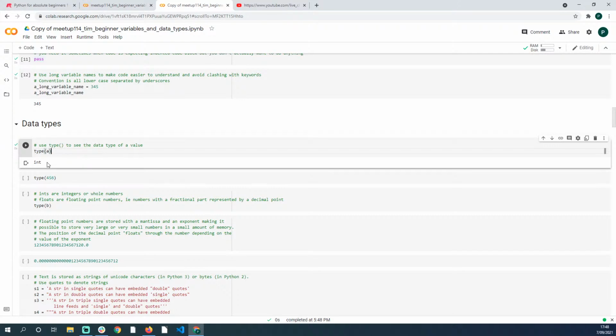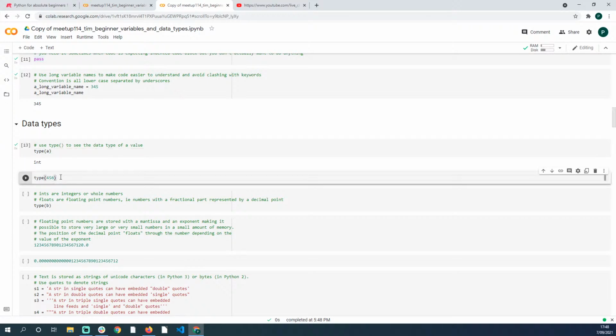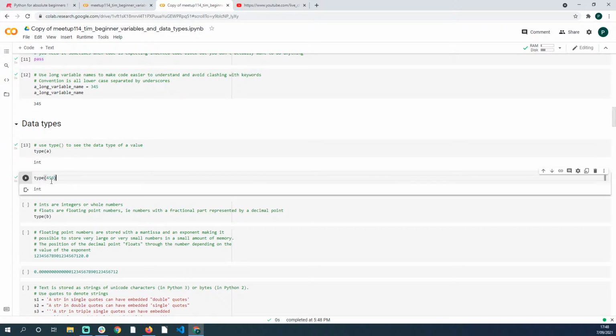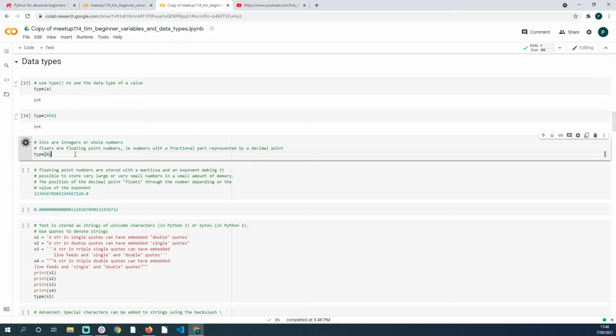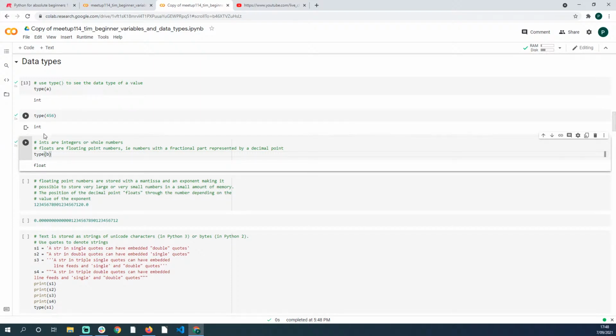So if you ever need to find out what type the value of a variable is, you can use the type function. You can do it on variables, or you can do it on literal values, like 456 is an integer. Remember B we calculated before to be 4.5. That's not an integer, that's a floating point number. So floating point numbers have a fractional part, which is the part after the decimal point.